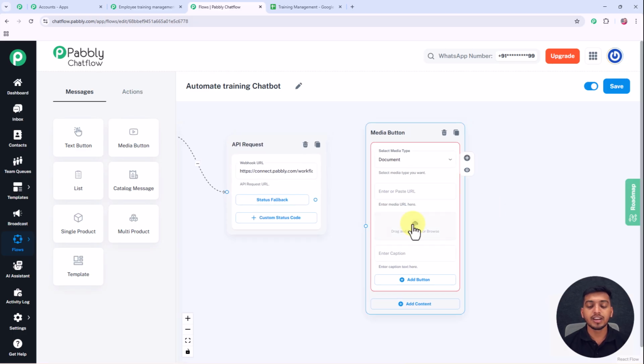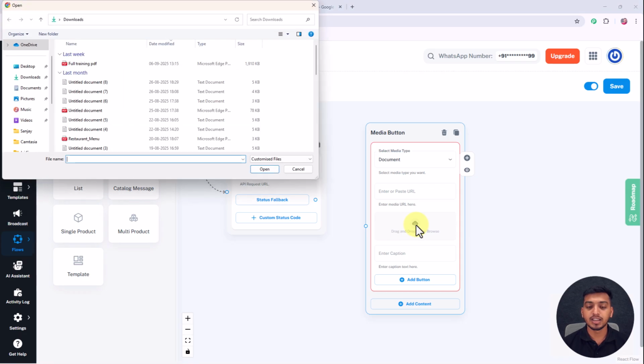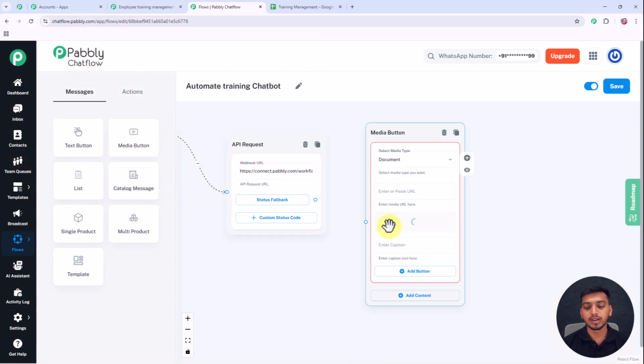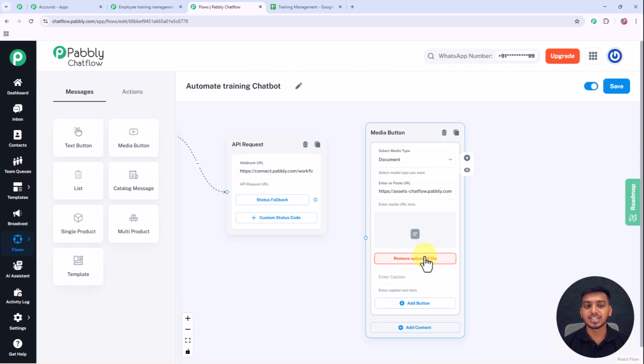training. So here I have to paste the file which I want to send to my user, so I will click on this here, and you can see this is the full training PDF that I have created for my employee. So I will select this, and when I click on this open here, my file has got attached here successfully.